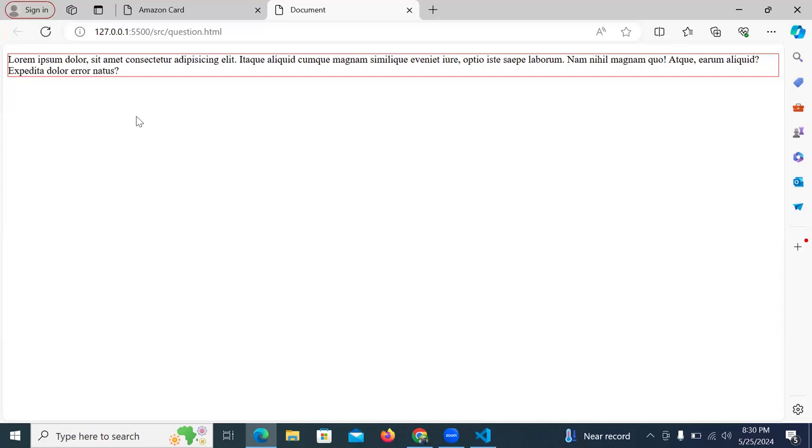How will you put distance between border and page? Through the padding. Not padding, margin. Through margin. Border and content inside is padding.